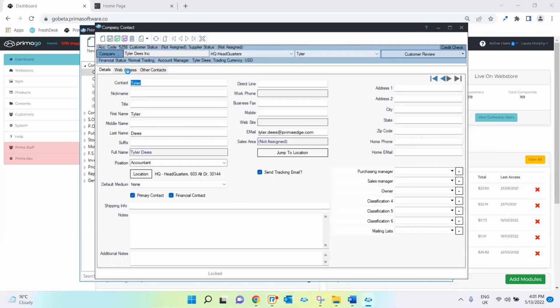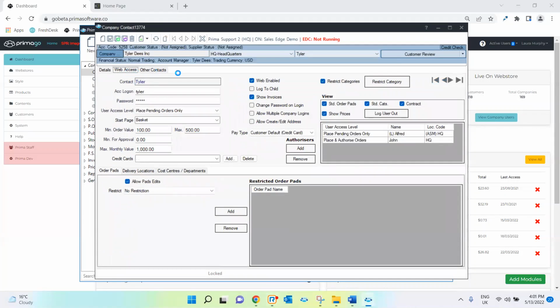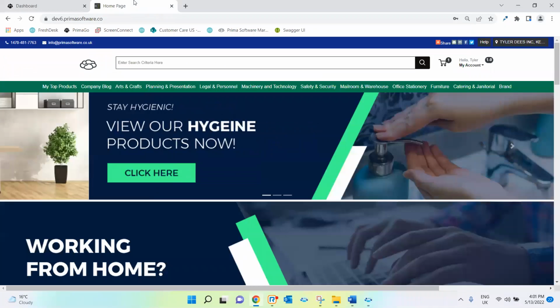and then navigate over to the web access tab. So firstly, make sure that contact is web enabled just so they can use the web. But secondly, make sure this checkbox is ticked right here, which says show invoices. So once this is set up, the customer will be able to log into their account with the username and password on your website. So if we just navigate over.